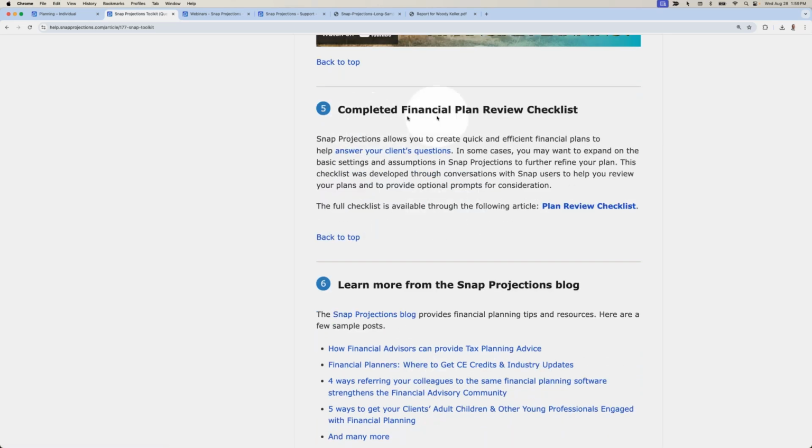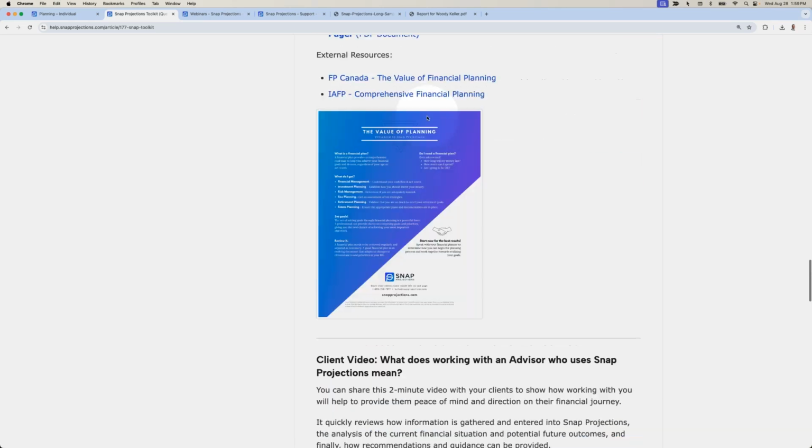And then we have things like the completed financial plan review checklist. So this is a tool that can help you after you're done creating a plan, almost be a second pair of eyes to offer you considerations to make sure that you haven't missed anything and that you're identifying planning opportunities that might be available. That is awesome. Thank you, Steve.